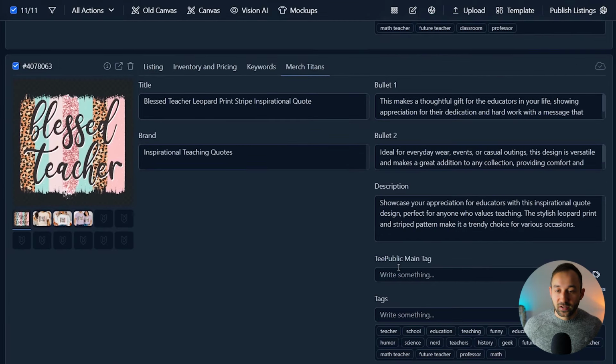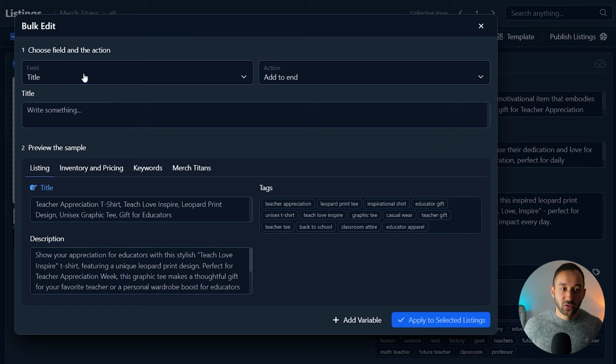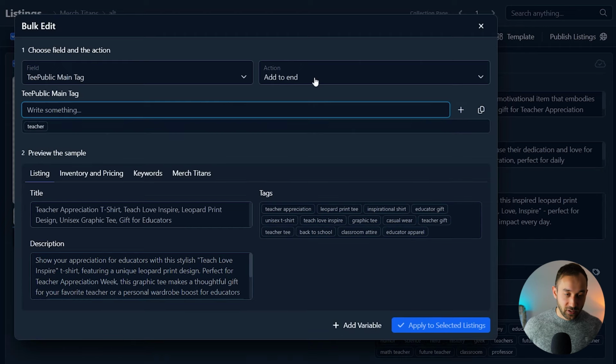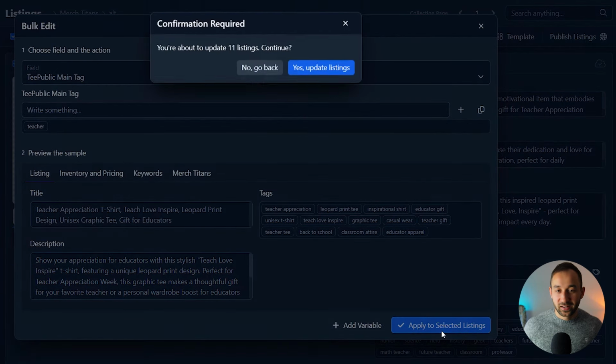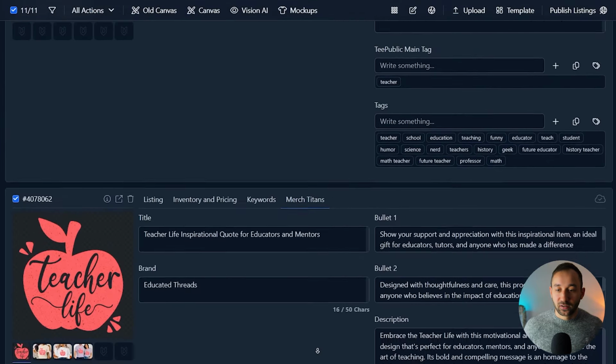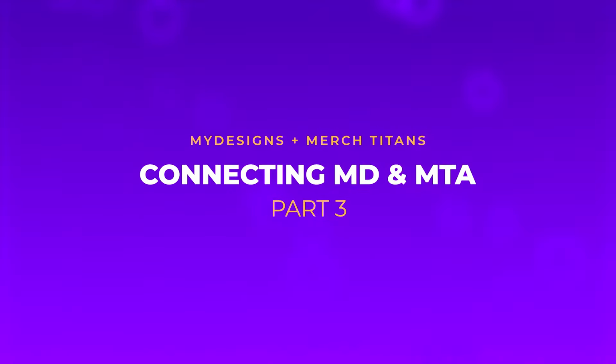The only thing that's left is the TPublic main tag, which you can do the same way. But because, again, this is clearly for teachers, we could just add that as the main tag with the bulk feature. So field, we'll go down to TPublic main tag and add "teacher" right here. Just need to click on plus or enter for that to actually turn into a tag. And then we can hit apply. Yes, update the listings. And now there we go. All of this data has been filled in and we can actually have it imported into Merch Titans and upload it to the other marketplaces as well.